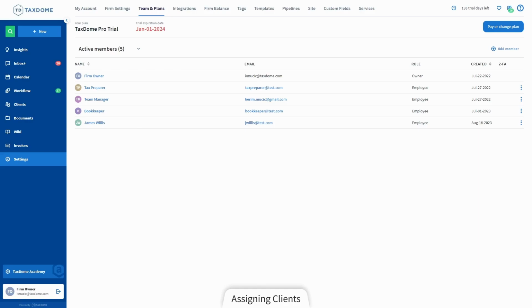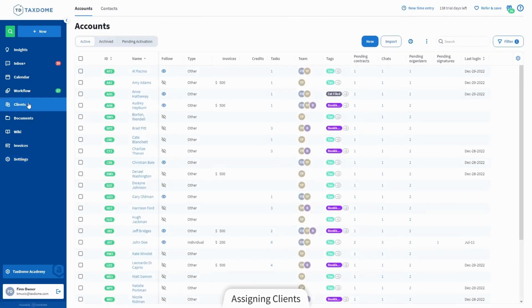Okay, now that you got a feel for adding team members and their rights, let's start talking about how you will manage your team. Now, we'll start by focusing on assigning clients to your team. Let's go right now to the Clients page. There are a couple of ways to assign team members to clients, and I'll show them to you, but I will point out which method you'll most likely use more often. Let's start with the most basic one.